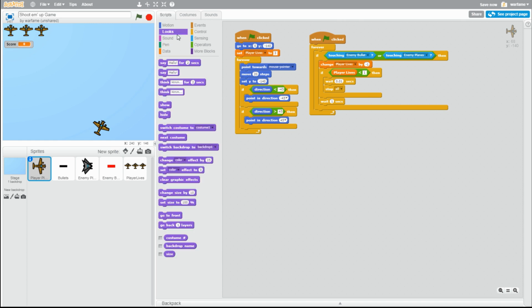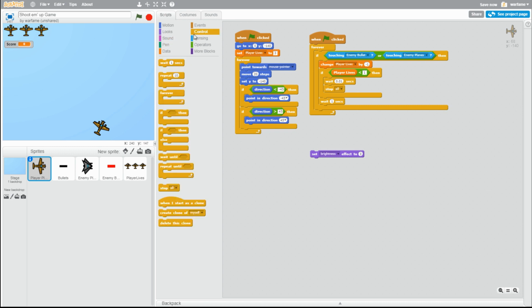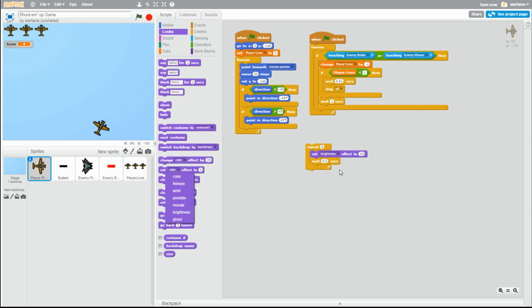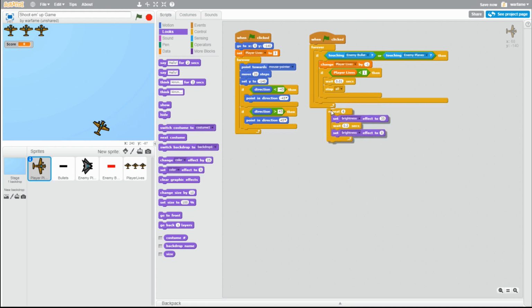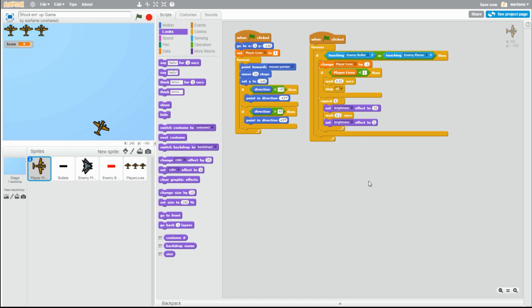So let's go to looks, grab our set brightness effect, and let's grab a repeat loop in our control. Let's repeat like 6 times, and let's set brightness effect to maybe 35. Then let's wait 0.2 seconds, and let's set the brightness effect back to 0. And that should be good. So if it gets hit, then we want to replace this wait 1 second with this, and that should be fine.